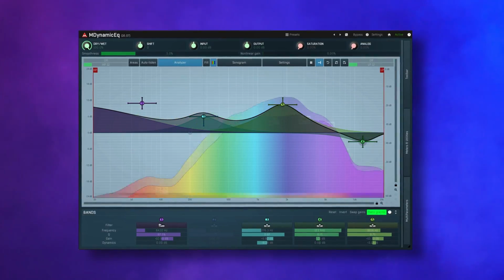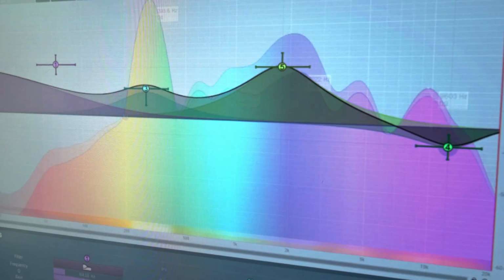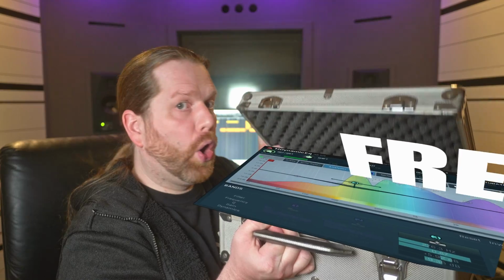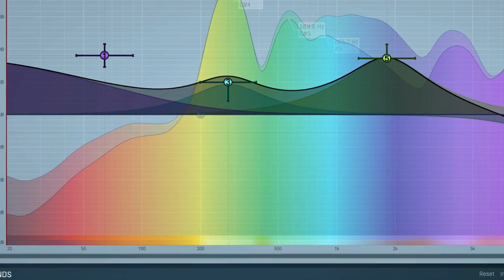In this video we are talking about the Melda MDynamicEQ plugin, a top-tier dynamic EQ. You can get it for free until the 16th of July. What does this plugin do?